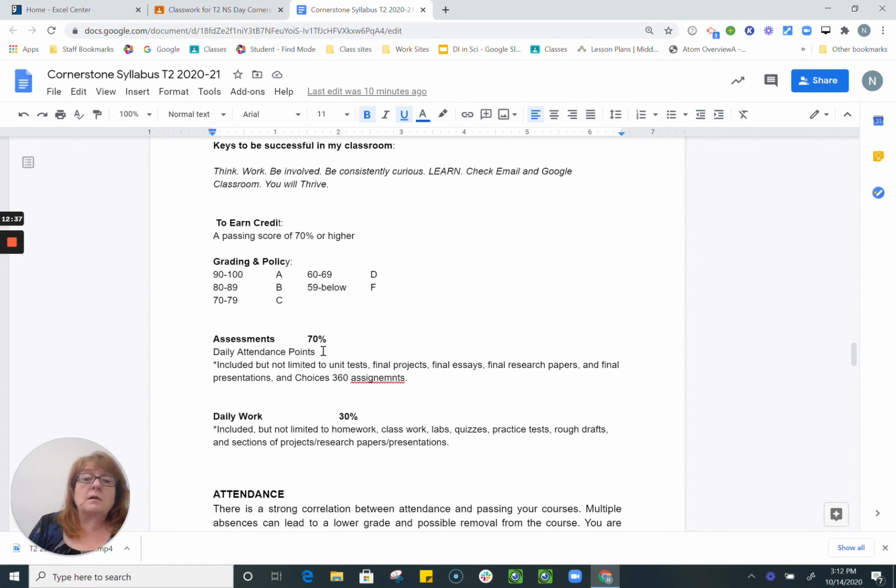Get those done. Anything in Choices 360, I count that as an assessment because we need to get you ready talking about workforce or college, okay? So the assessment pieces need to get done first before the daily work if you get behind.